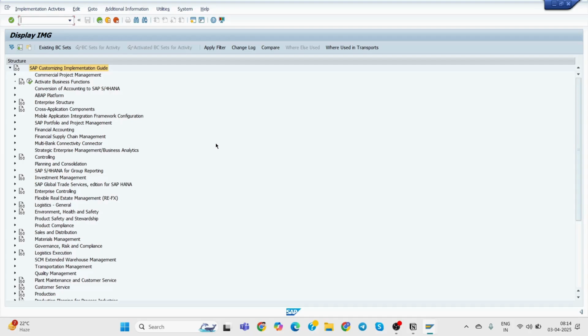So next is our screen area. Screen area means this is the area. This area is called the screen area. The screen area of SAP GUI is the area where the actual application is displayed. Means what configuration you have to do, through this screen area you do all your configurations.